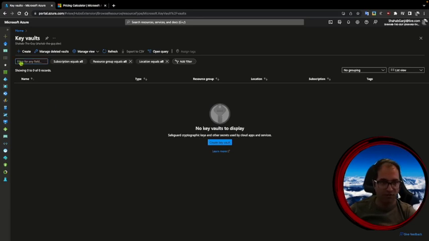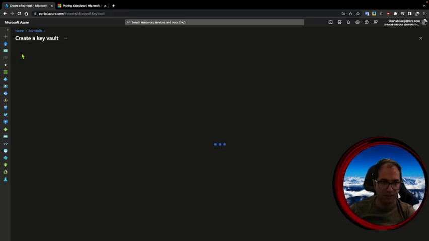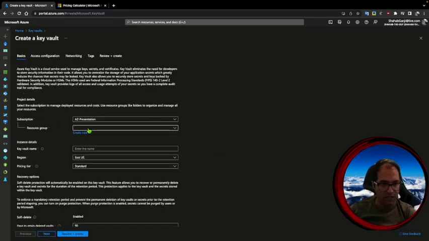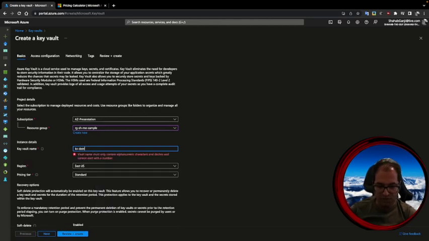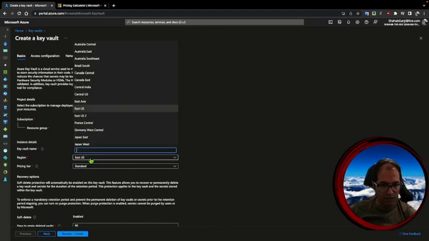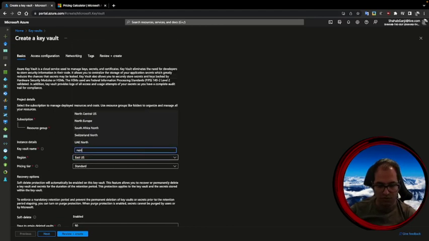But for now, I'm just creating it manually. So I'm going to the Azure Portal, Key Vaults, and then click on Create. Here I'm choosing a resource group. Let's see, this sample one. Let's give it a name, kv-demo-config, and I'm using North Europe.